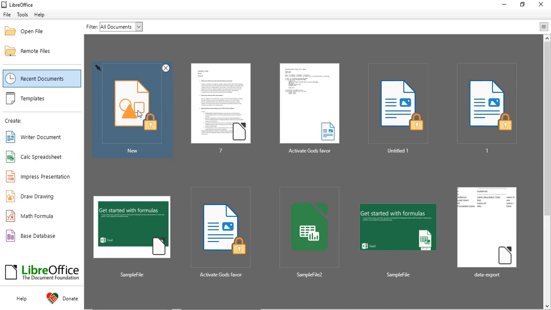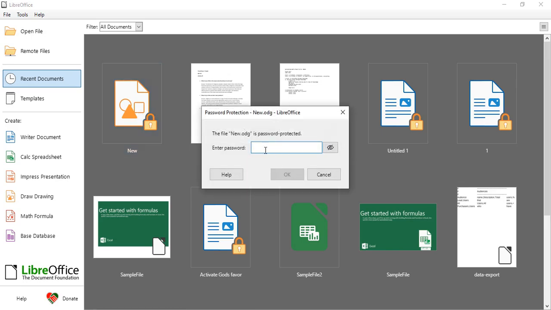If you need to remove the password in the future, you'll need to open the document in LibreOffice, enter the password, and resave the file without selecting the password protection option.